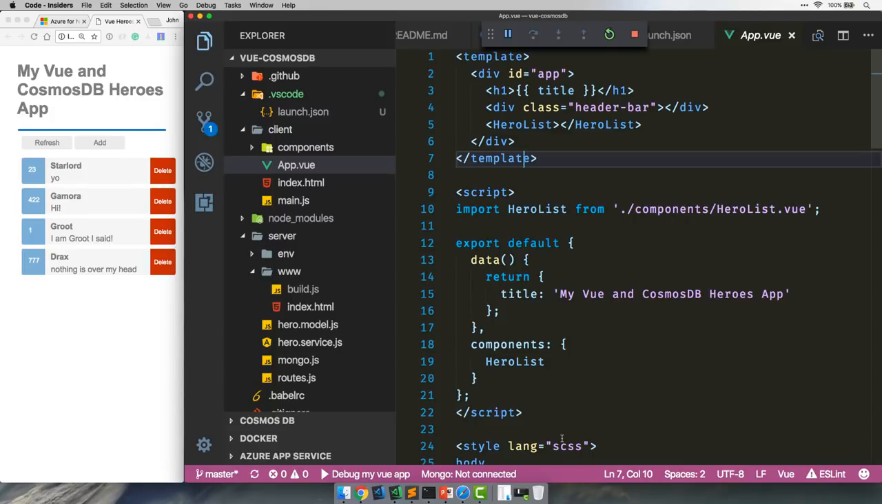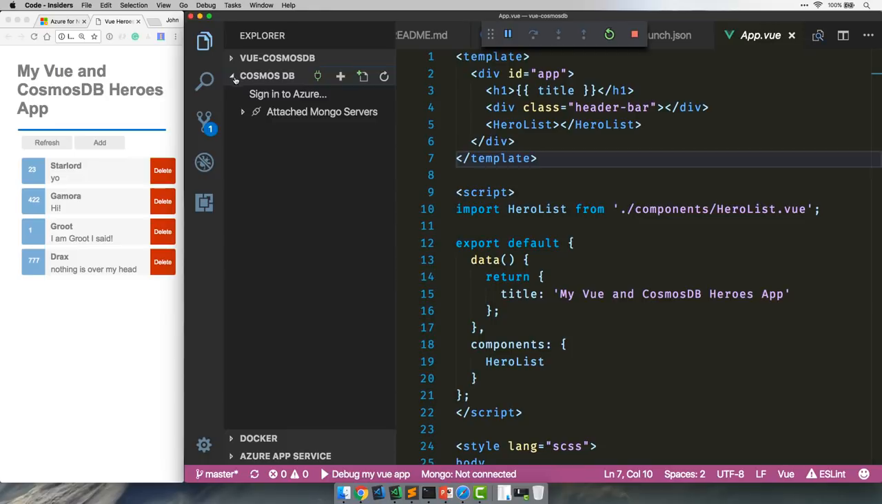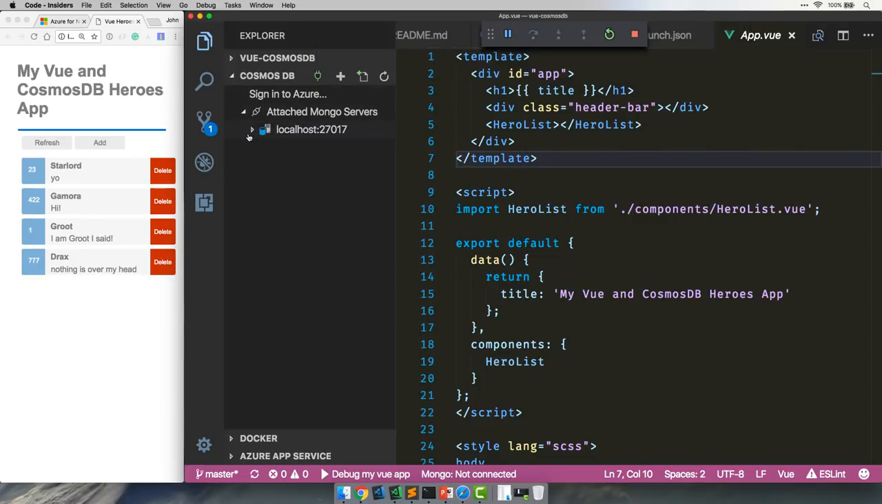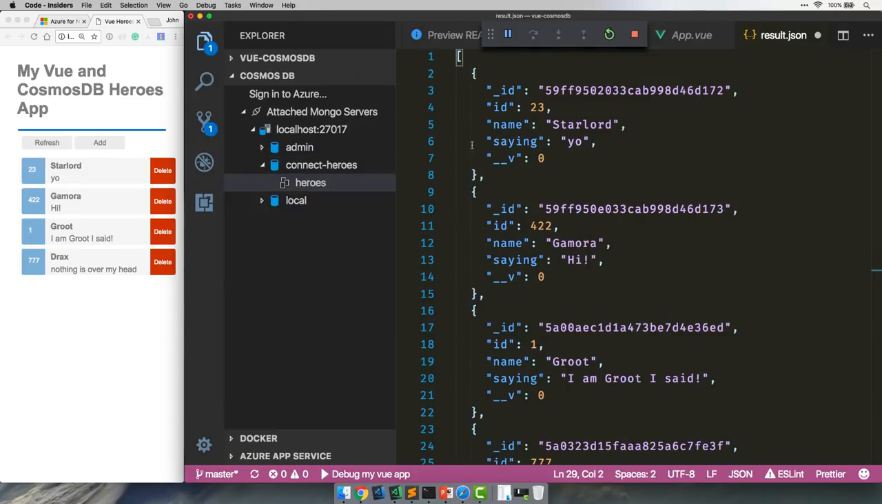Now let's explore our database. We're using Mongo locally, and Visual Studio Code is telling us in the status bar down below that Mongo is not connected. Well, we can use this new extension for Cosmos DB to attach a local Mongo server. So I can click on Attach Mongo Server, I can type in my address, and then it connects locally. And this is the same database we're seeing in our application. If I click on the heroes, we'll see the results over here in JSON format.